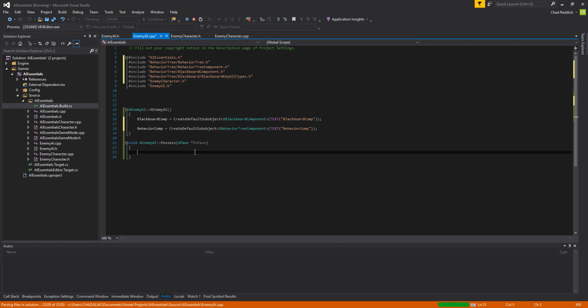So in our EnemyAI Possess function, we're going to say Super::Possess and put in Pawn so we can override it. Now we need to get our character. So we're going to say AEnemyCharacter.